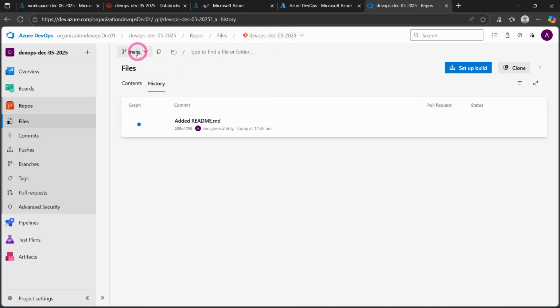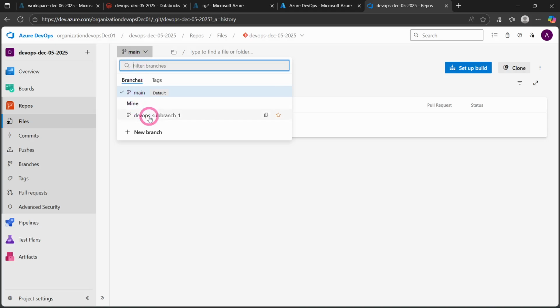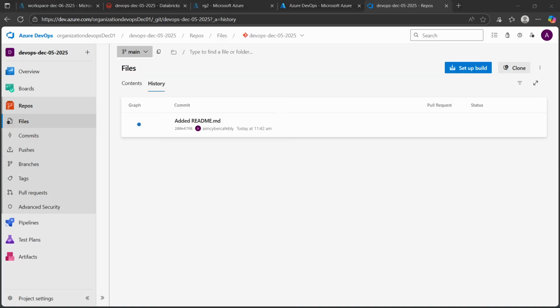If you click on this main option here, can you see DevOps sub branch 1? Moreover, you will find another sub branch as well. So this is main, which is default, and this is main DevOps sub branch which we have created in DevOps. However, I didn't refresh this page Azure DevOps. Still we can find this DevOps. Neither I perform any push or pull or commit operation. Even then we can see this branch here.